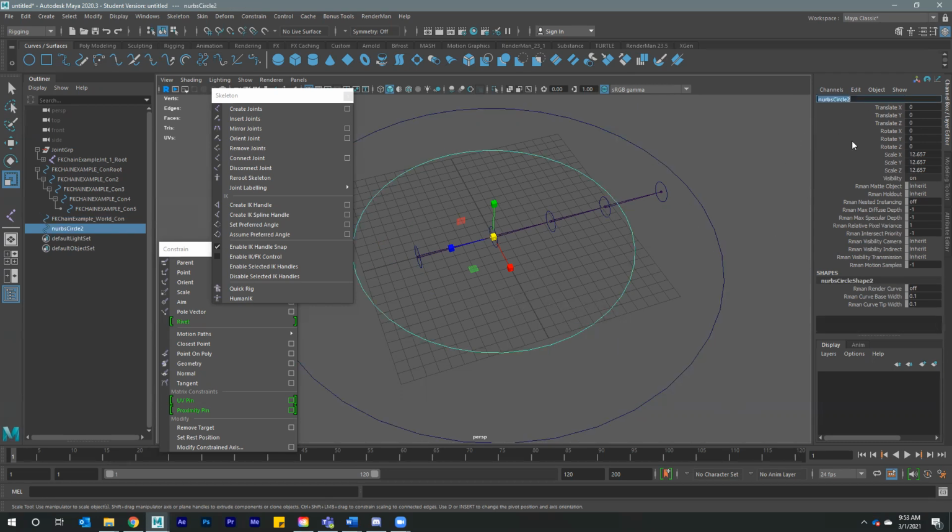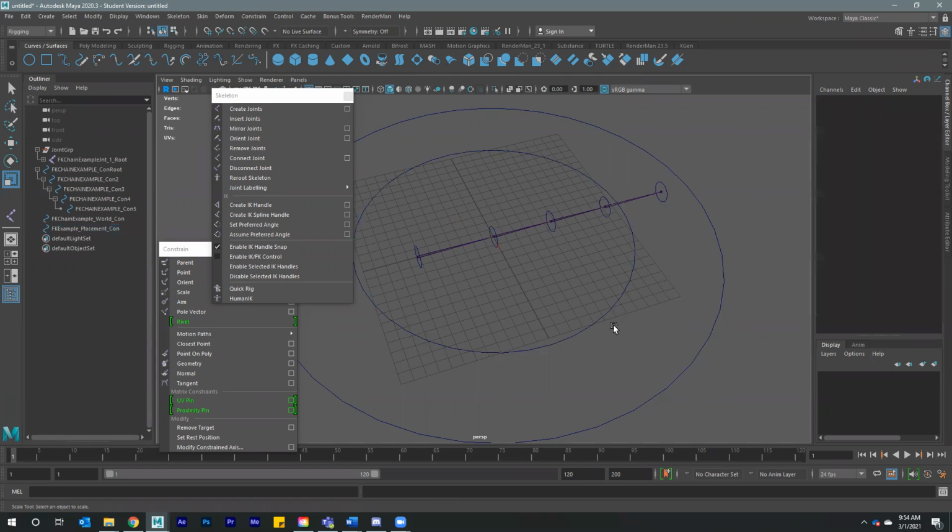This one right here. I'm going to name this FK_example_placement_con. Now, I'm not doing spaces, I'm doing underscores. Maya does not like spaces when you name things. It will actually turn it into an underscore. So why not just go ahead and get used to it?